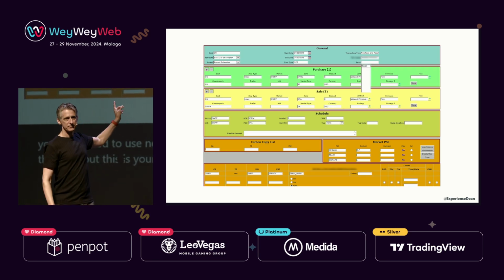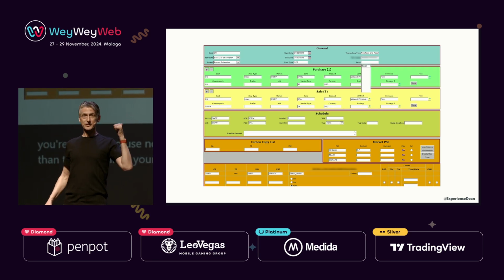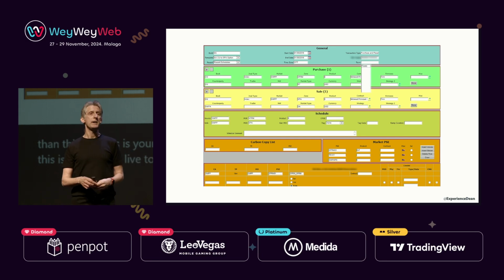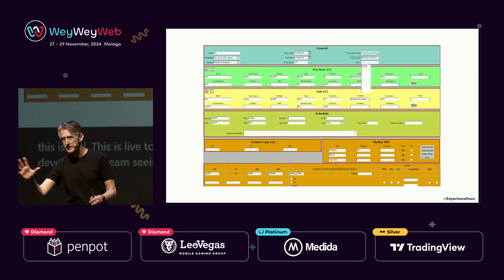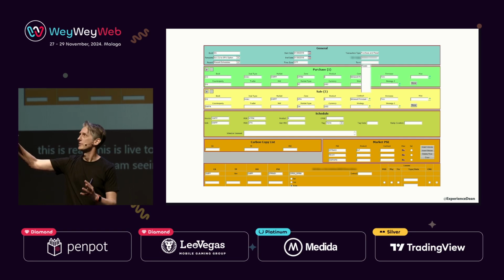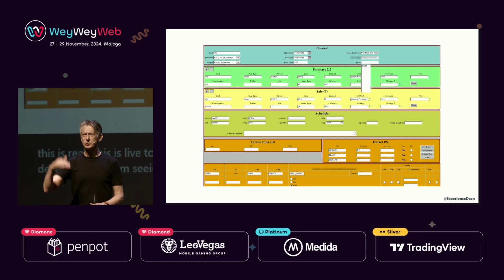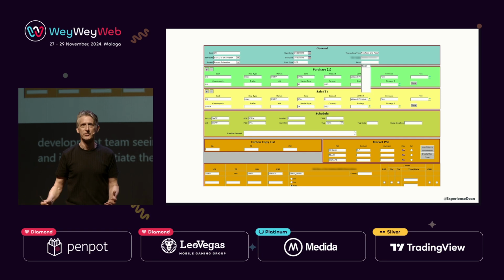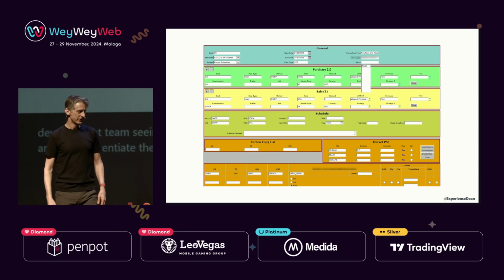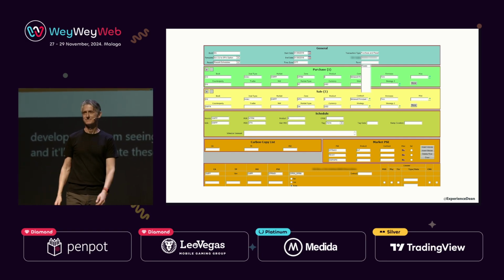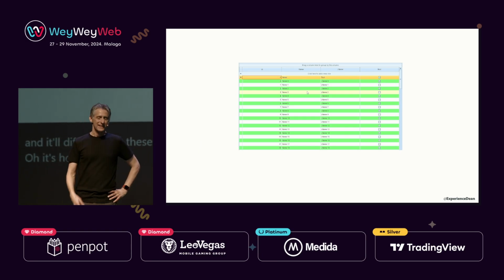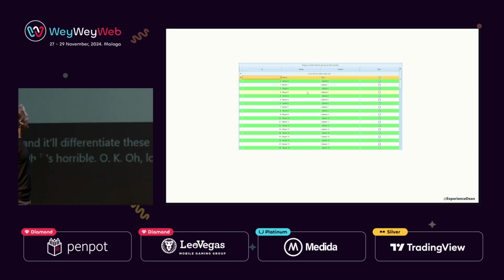Don't do this. This is real. This is live today. And you could imagine the development team saying, you know what we need is color, and it'll differentiate these rows. And they probably love this. Oh, it's horrible. Look at these rows.